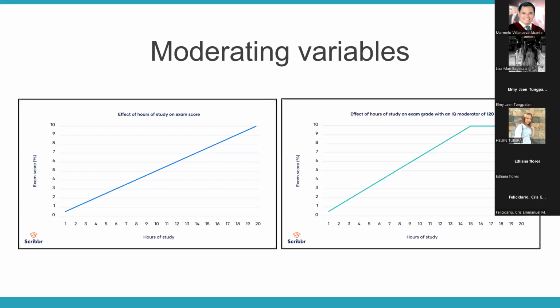So, to further explain, meron tayong graph dito. Sa first graph, makikita natin the initial study lang natin, the effects of hours of study on exam score of a student. Then sa second graph, makikita natin, naglagay na tayo ng IQ moderator of 120. So, a student with this IQ, for example, IQ of 120, will achieve a perfect score just after 15 hours of study. So, nakita natin yung difference ng walang moderating variable sa merong moderating variable, which is the IQ moderator.